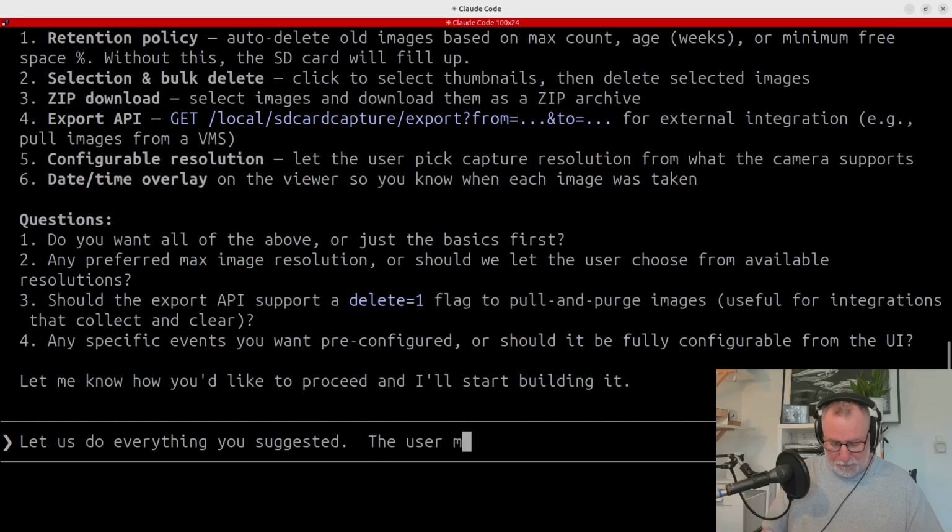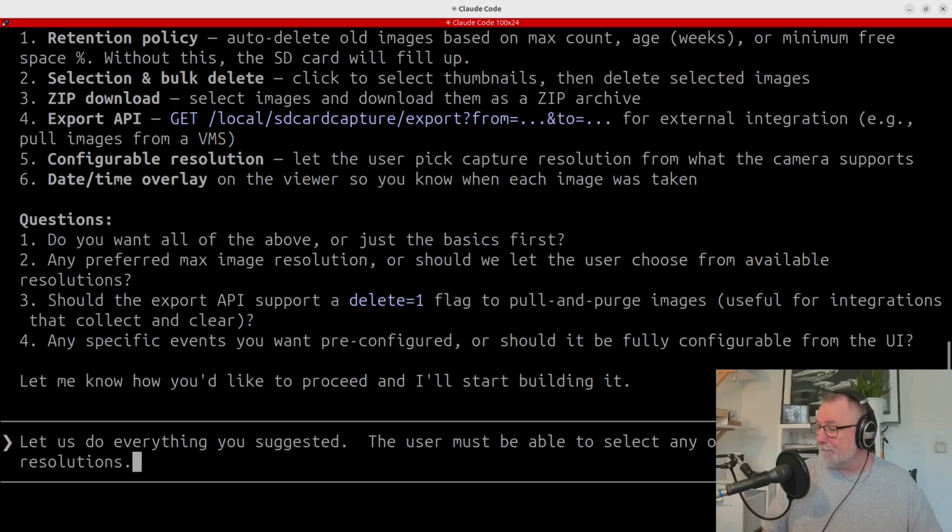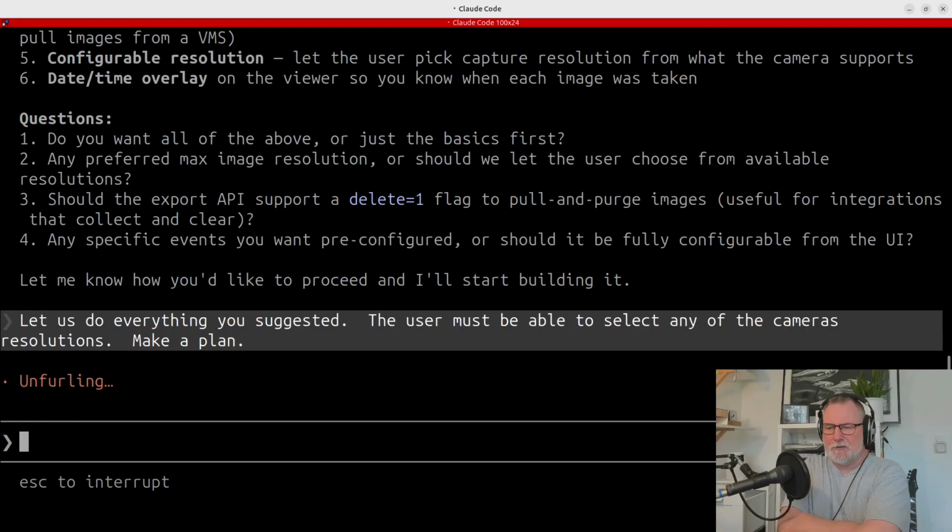The user must be able to select any of the camera's resolutions. Make a plan. So just one more time, I'm asking it just to make the plan, so we can see that we are aligned with the thinking, with what we want and what the AI is planning to do.